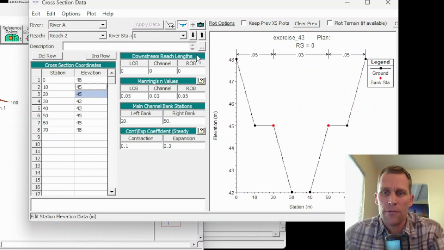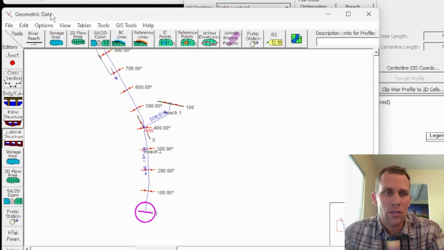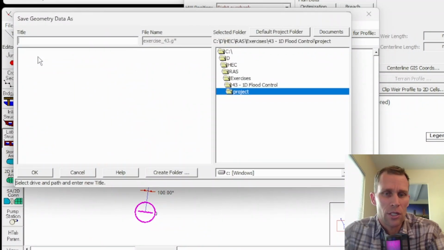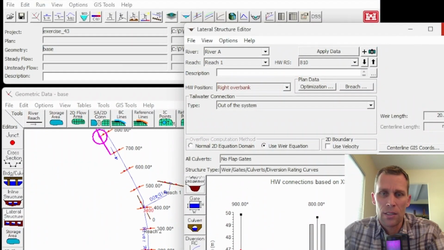Let's go ahead and define the hydraulic data, run the model, and start looking at some results. So I'm going to save this geometry as just a base file here. I'm not going to be changing it at all. Save geometry data. We'll just call it base and OK. We don't need to see that anymore.